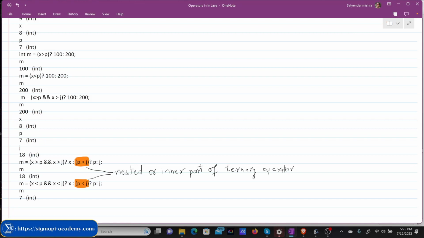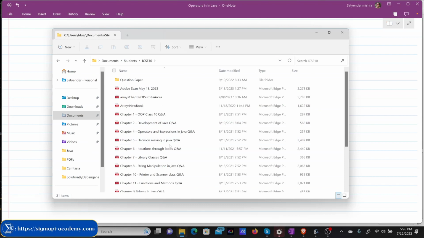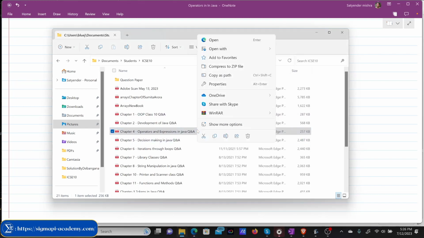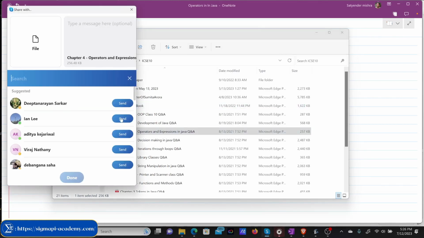Okay, fine. So this operator chapter is over. Let me give you some homework. The Operators and Expressions chapter: you will solve the question answers and the sums also. Solve it in the copy, click a picture and give it to me.